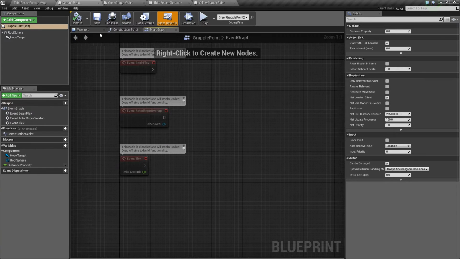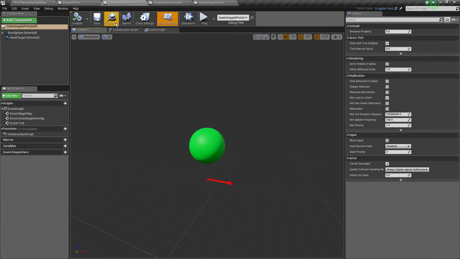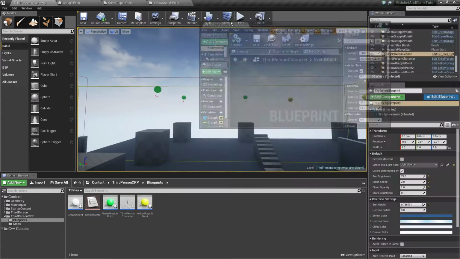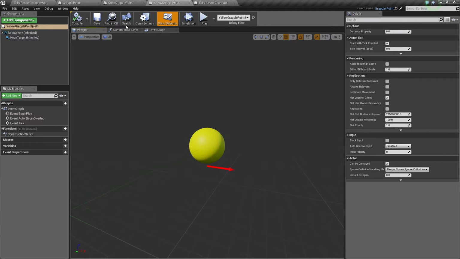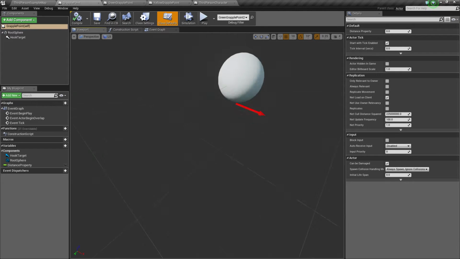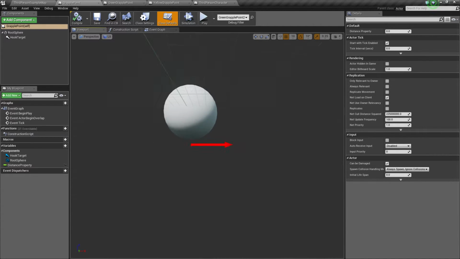Then we've got a couple of actors, these grapple points. So we've got the yellow one, the green one, and a standard grapple point. This class acts as a parent. For example, these ones are children of this, so we can grab the references a little bit easier.